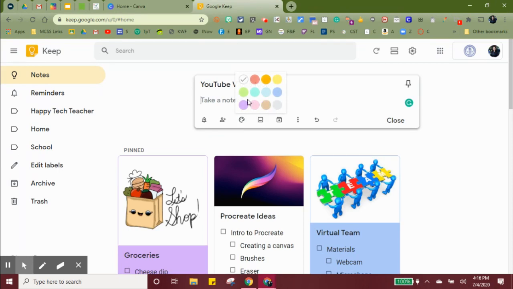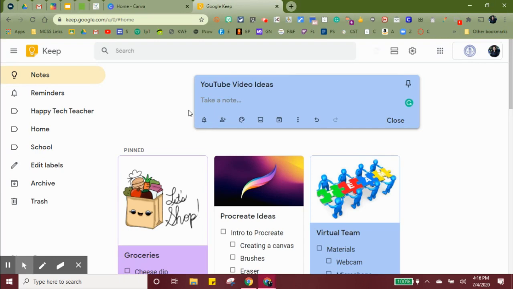So let's say I do for my Happy Tech Teacher, I might want everything to be a blue color. Maybe I do color code my calendar by certain colors. So school's one color, Happy Tech Teacher's one color. So I can color code these notes to go along with this. So if you are teaching high school and you've got period 1, period 2, period 3, you could color code them where all of period 1 is blue and all of period 2 is orange or yellow.